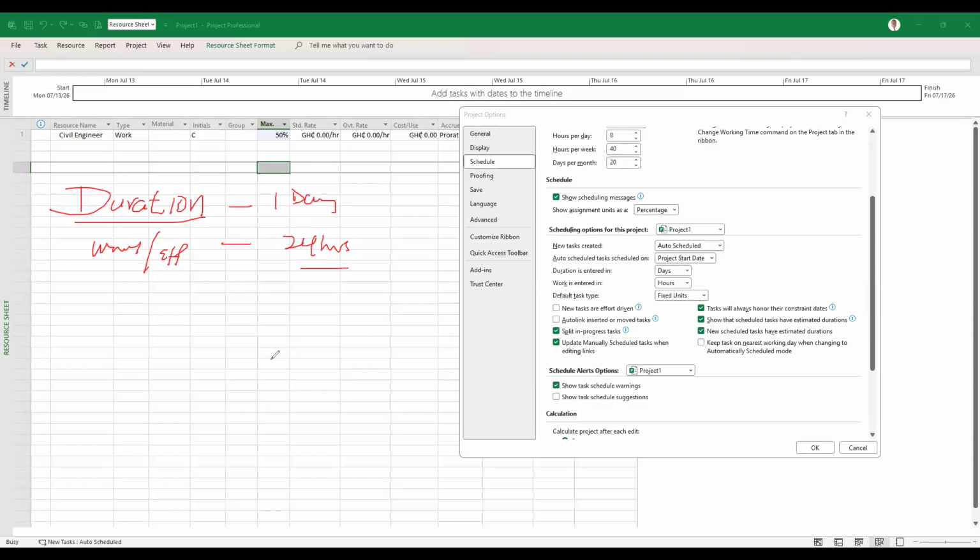Right. But if your work period is 8 hours, it means the duration is 1 day, but the work or effort is 8 hours. It could be 4 hours. It could be 6 hours. It could be 12 hours or 16 hours. Just remember that work or effort is the amount of time you work or you perform an action to complete an activity. That is what we call work.